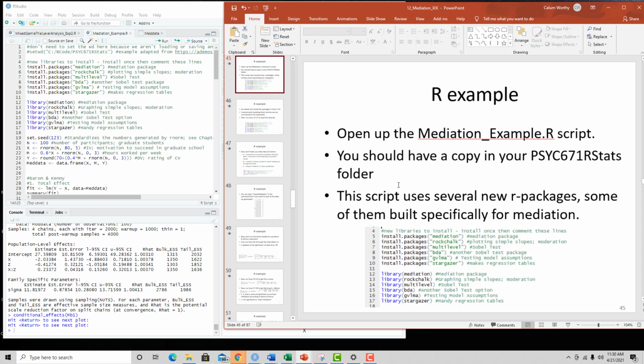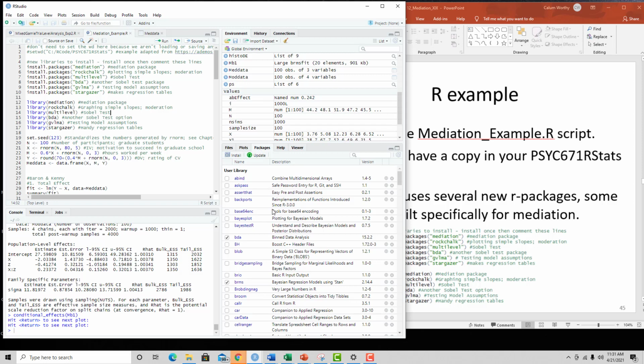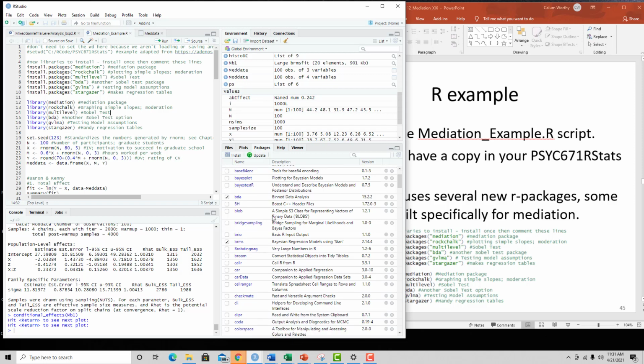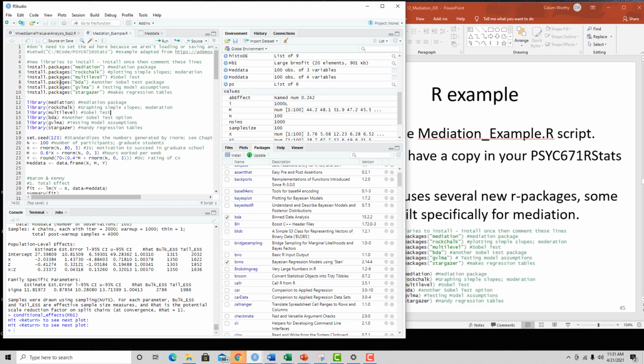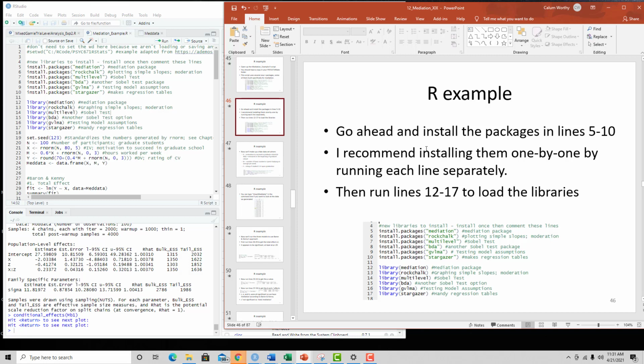So this script uses several new packages. Some of them were built specifically for mediation, like the package mediation. And so you probably have to install a lot of these. Remember, if you want to check and see if you have a package installed, you can look over here. A lot of these I needed to install because this is a computer I've never run this script on before. So I would go through and install the packages on lines 5 through 10.